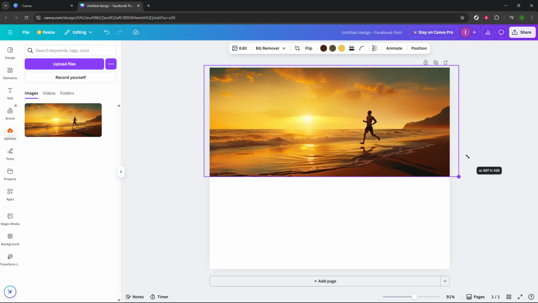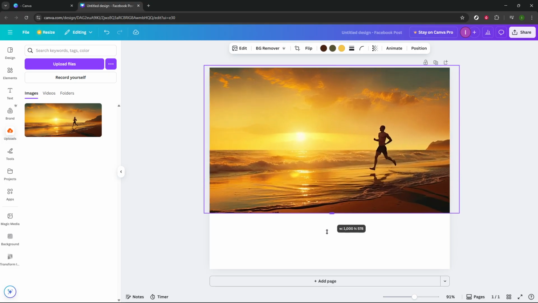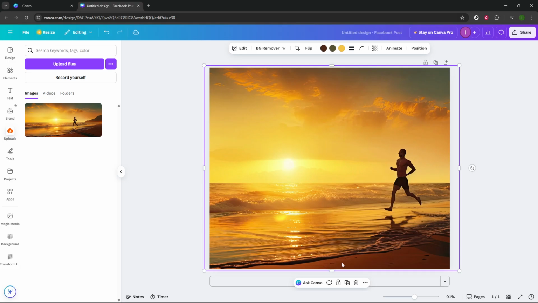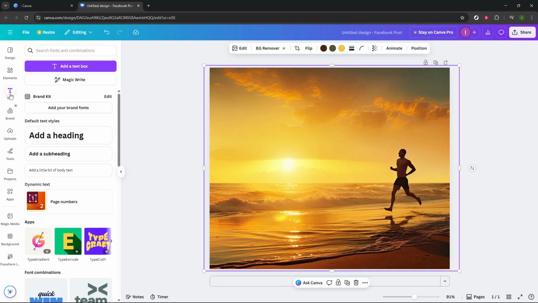Let's start by adding an image. Click on the Uploads tab where you can import your desired image files. After you've uploaded an image, click on it to place it on your canvas. You'll probably need to resize and reposition the image to fit the design perfectly. Just drag the sides to adjust its size and move it around until you're happy with the positioning.